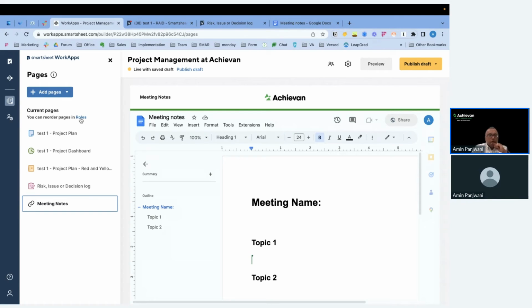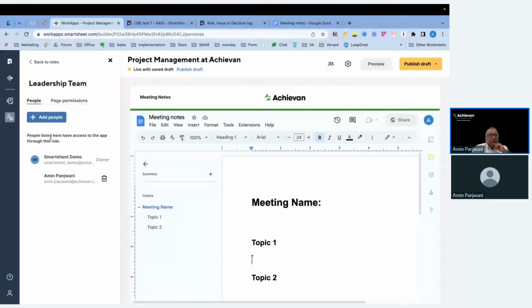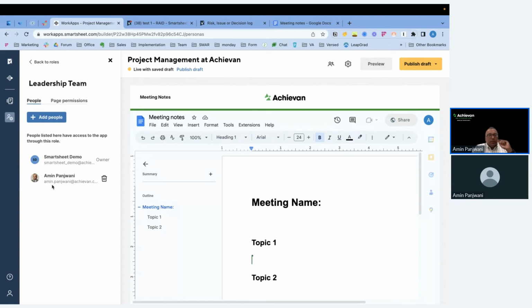So I'll go into roles, and the first one is leadership team. So I'll click on leadership team. And within leadership team, it shows me there are people that are added to the leadership team and the page permission. So the way I got to it, let me just show you again. I click on the leadership team, the name of the role. When I do that, it shows me people that are assigned, and then the page permission tab. So I've got two different tabs. Here's where I would add more people if I wanted to, and I would also set up the page permission.